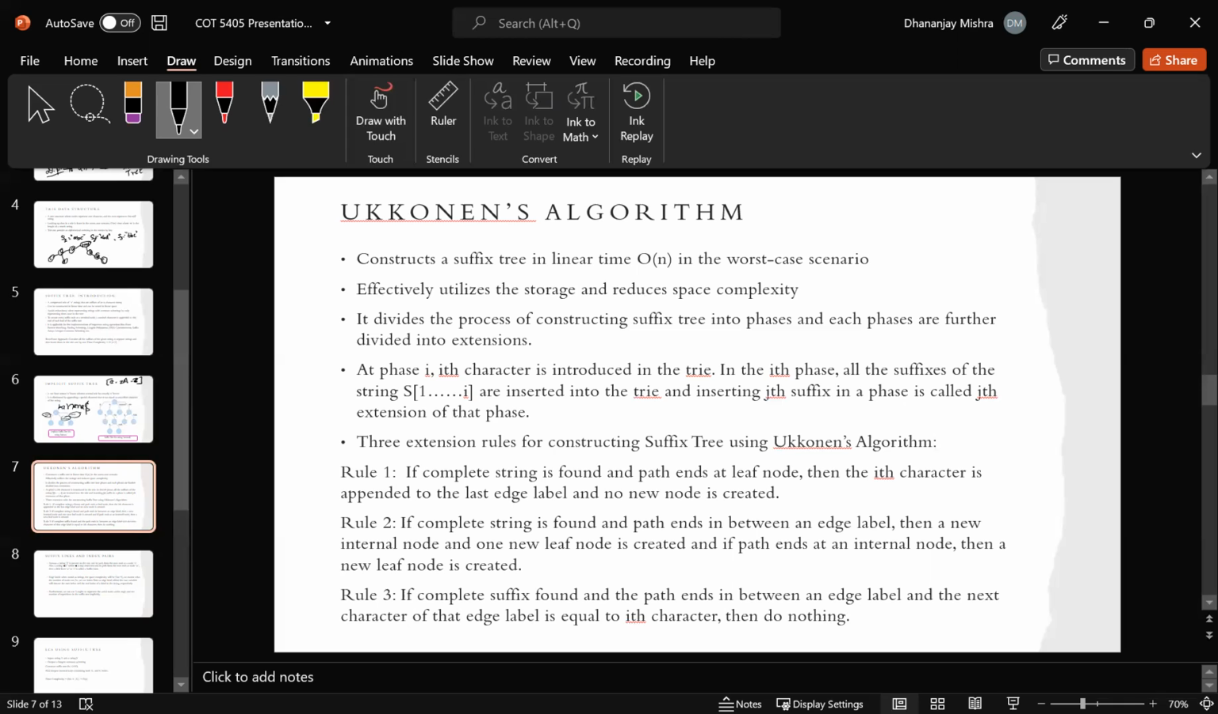Rule number 3 says that if the complete suffix, that is S[j..i-1], is found and the path ends in between an edge label and the next character of that edge label is equal to the ith character, in this case, we'll do nothing. So using those 3 extension rules, we perform extensions in a phase.